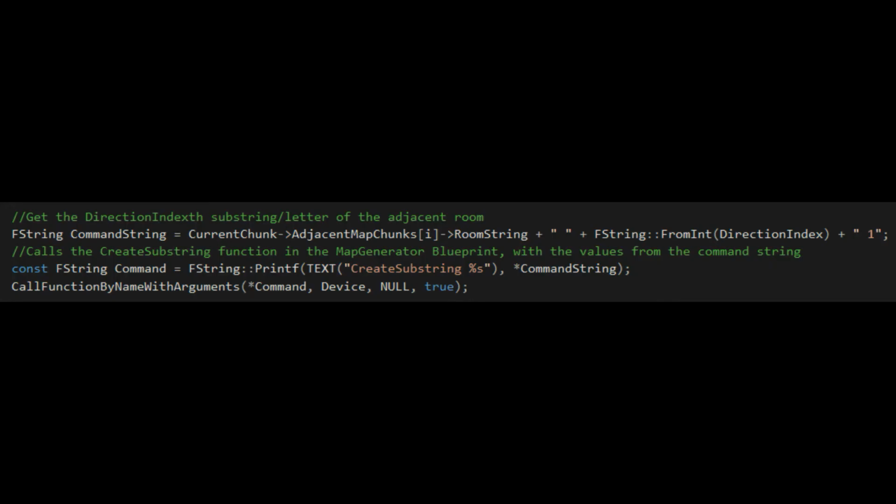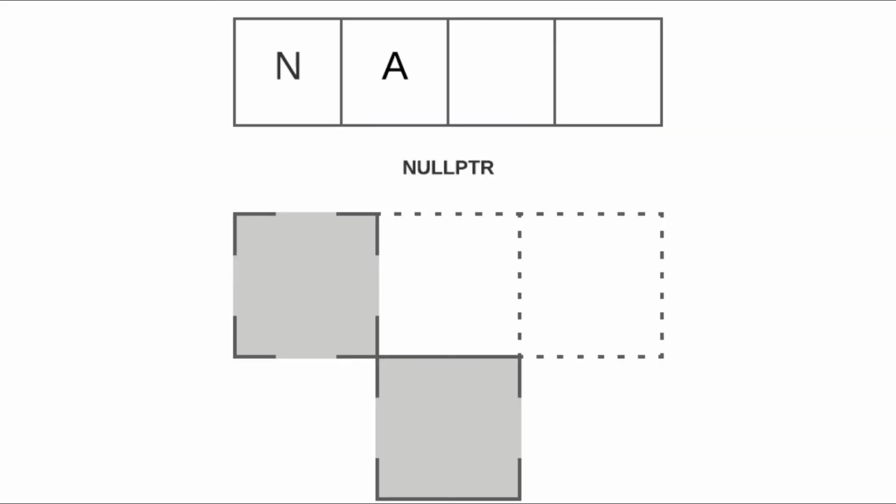To call the function, I use the function call function by name with arguments, then have a string with the name of the function and all arguments separated by a space. When checking neighbors, we need to get the opposite direction of the direction we are currently checking. For example, if we are checking up, index 0, we want to check down, index 2, on the neighbor above us. We then get the corresponding letter and check its value.